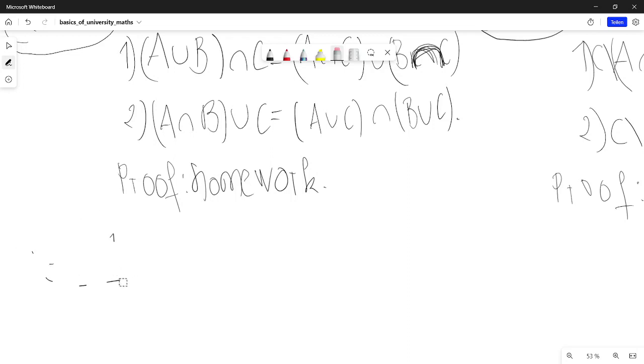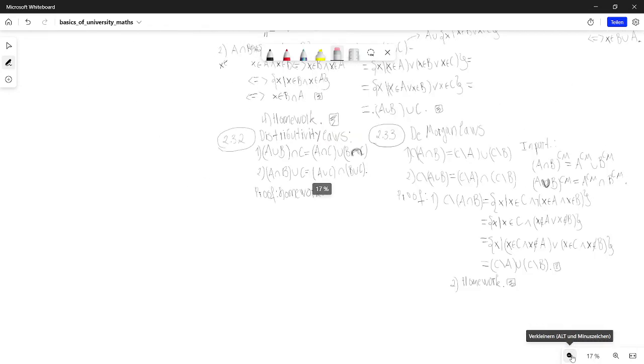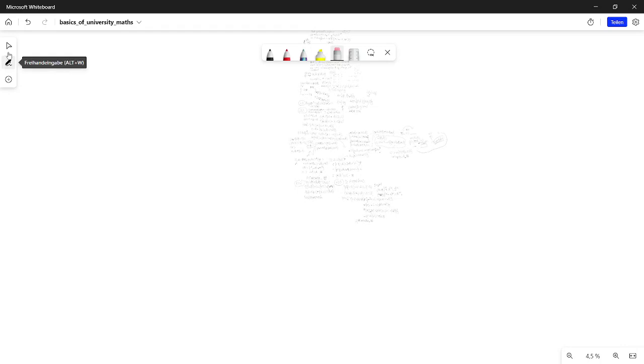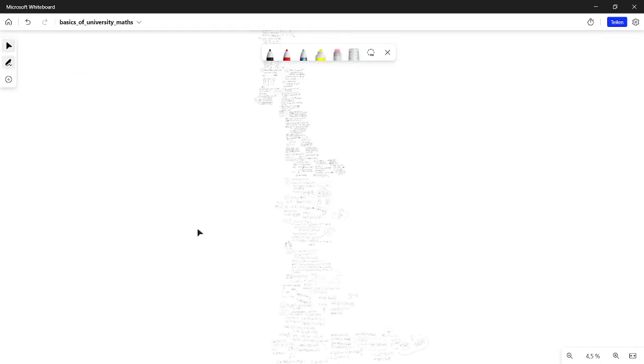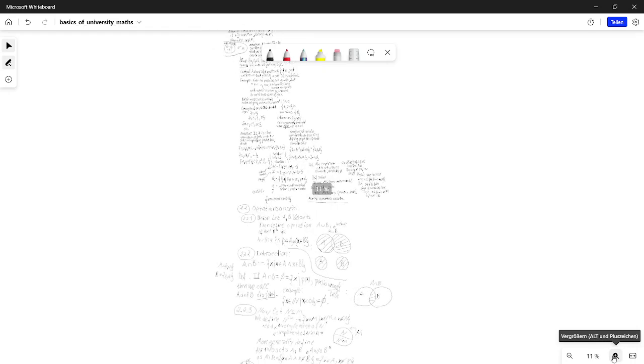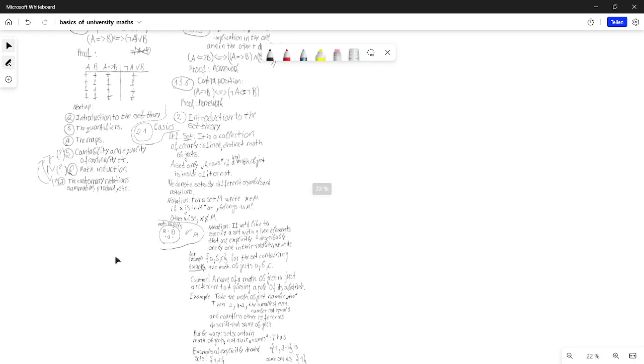Alright, so now we are at part 3, and that's quantifiers, if I recall. Let's look at that. Oh, I have done a lot. Okay, where was it? Alright, there. Yes, quantifiers.